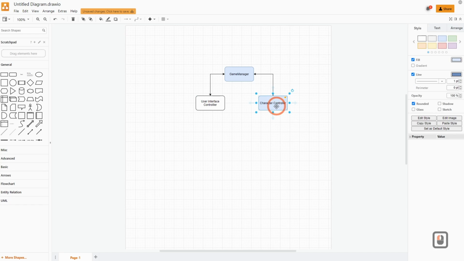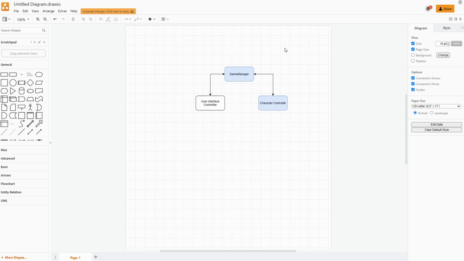Now you can see here that if our character controller wants to talk to our interface controller, it can't. It has to go through our game manager because of the way that we have our lines set up. So we'll keep that in mind while we're coding, right?